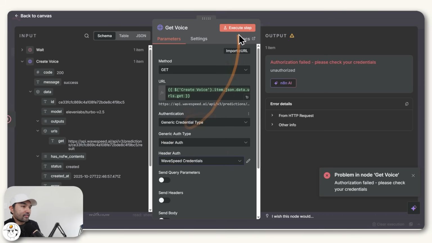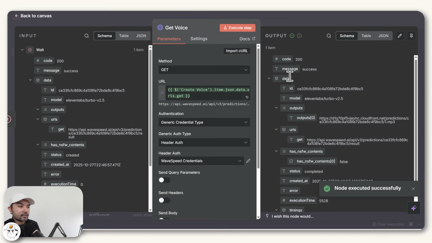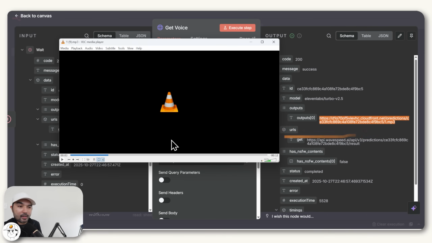So once your wave speed credentials are selected, click on the execute step, and the output of this depends if your audio has been generated already. And in this case, it has, which is here in this MP3 file, which if you paste that in your browser, you can actually download that file to preview.